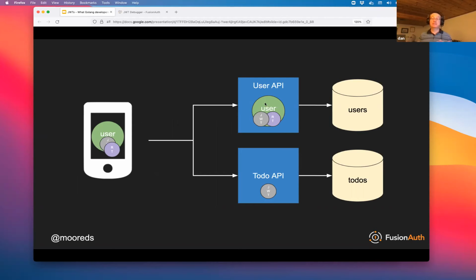Well, let's look at how this scenario might play out. So we have a user API. We now are generating not just a JSON Web Token, but a refresh token. We send those down to the client. Client stores them both off safely. And then the client presents the JSON Web Token to the to-do API. So this is nothing different than what we've seen many times before.